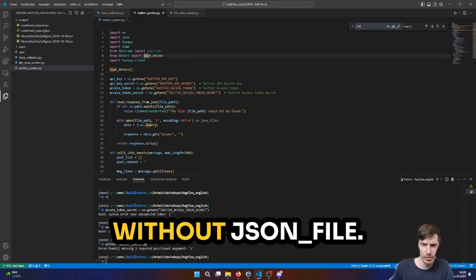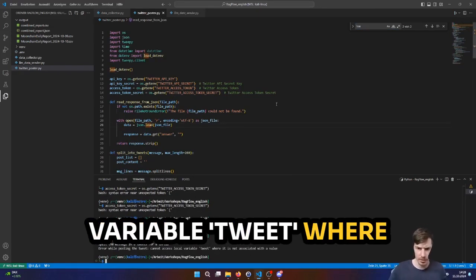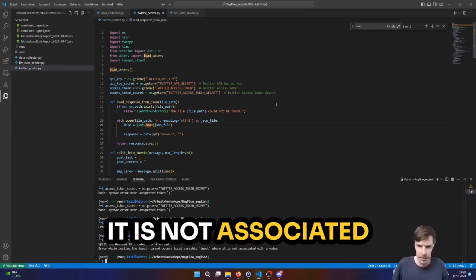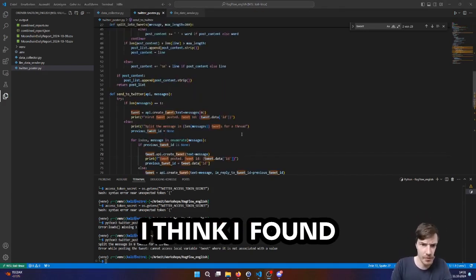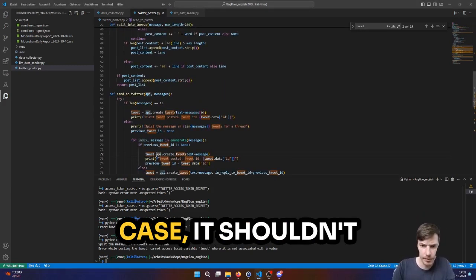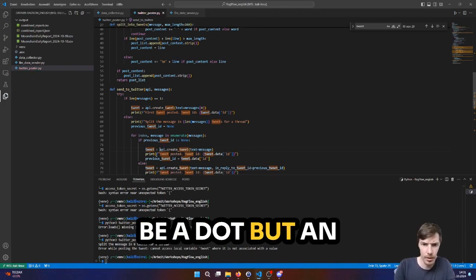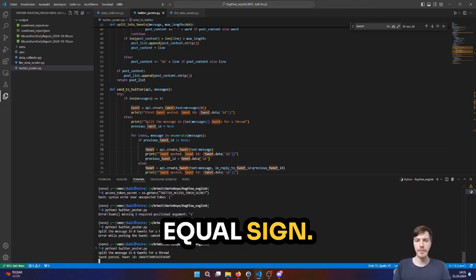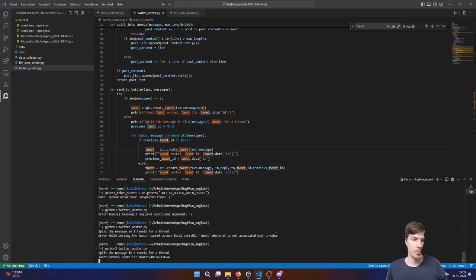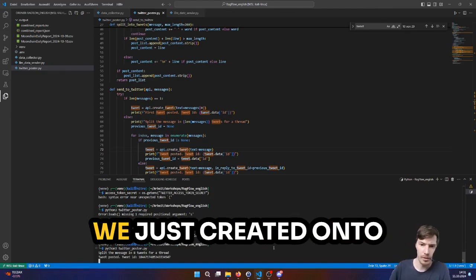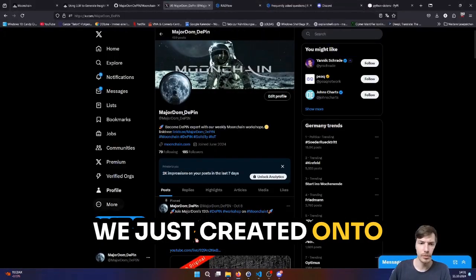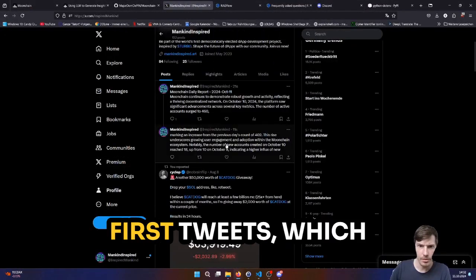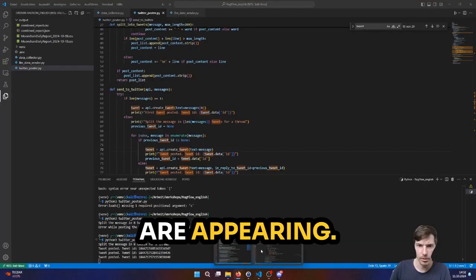Line 21. Oh yeah, json.load with the open json file. Not as local variable tweet, where it's not associated with a value. I think I found the typo. In this case, it shouldn't be a dot, but an equal sign. We are now able to post the report, which we just created, onto our Twitter. Okay, you can see the first tweets which are appearing.